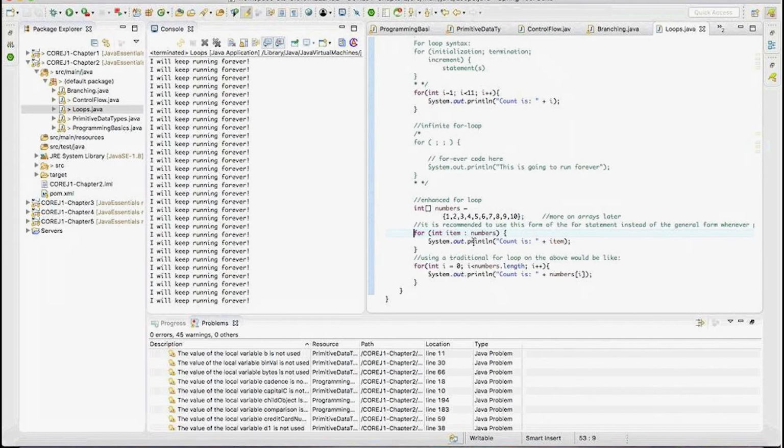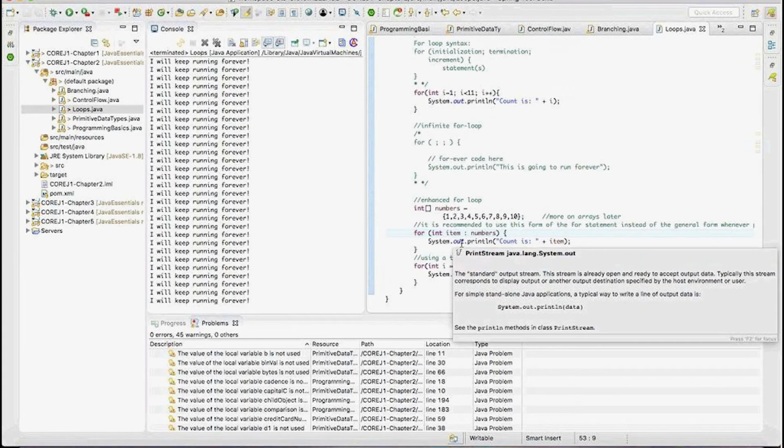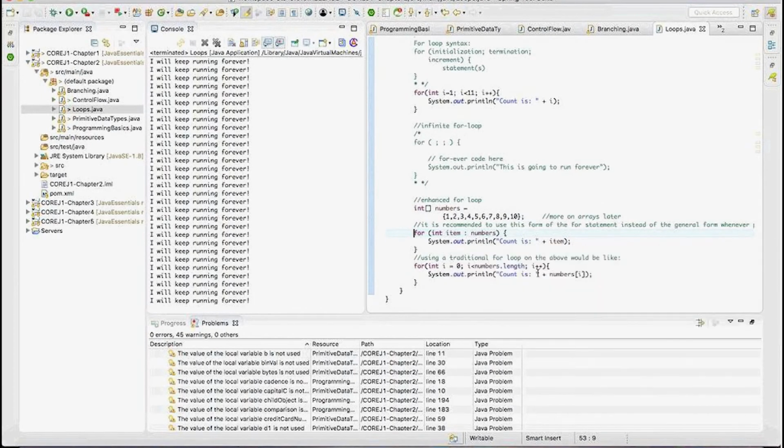If you see here, this is way more readable, simple, and less error prone, because you are 100% sure that the runtime will always give you all the elements so that you don't miss anything. Sometimes what might happen is you might write wrong logic, or you might end up doing something like this: i equals i plus 2. It's a small typographical error. So instead of incrementing i by 1, we increment i by 2.